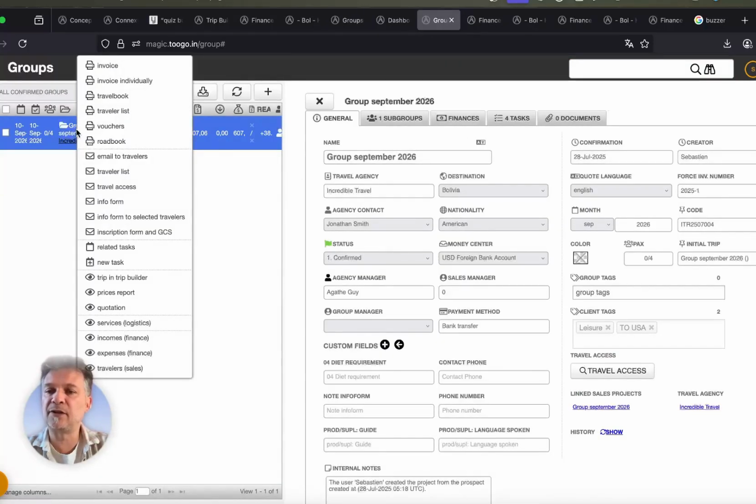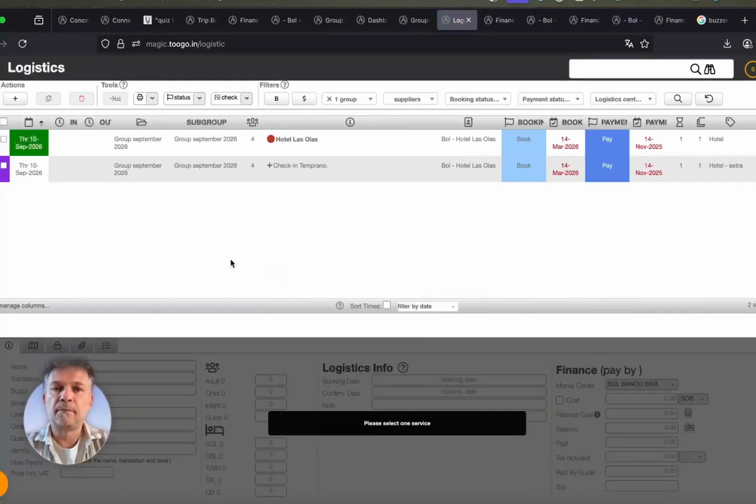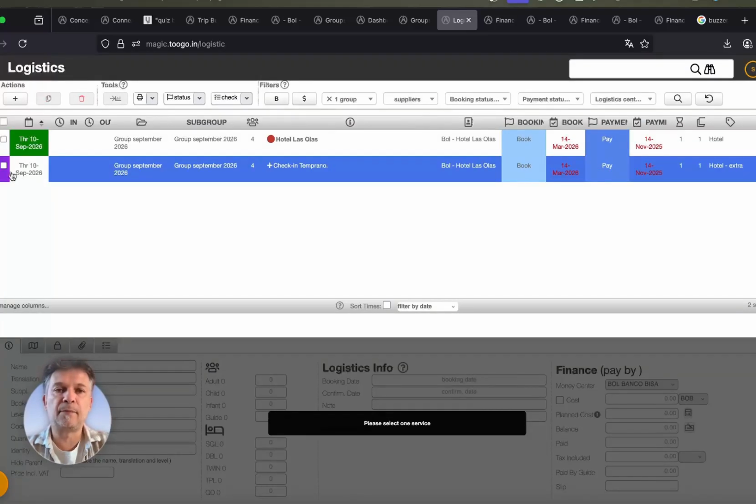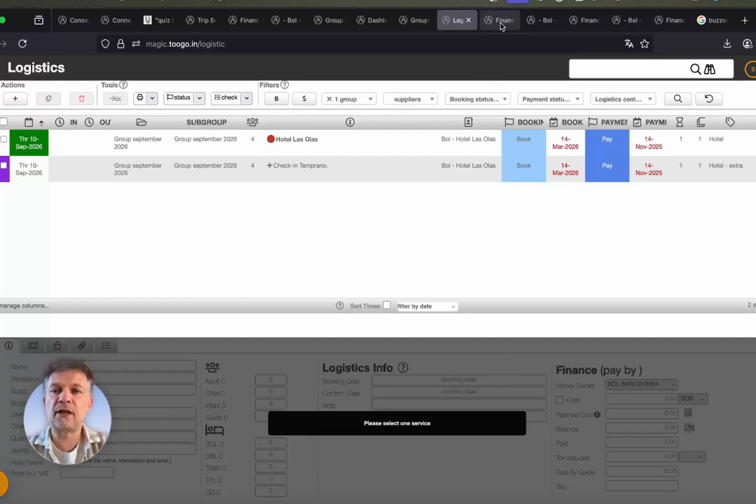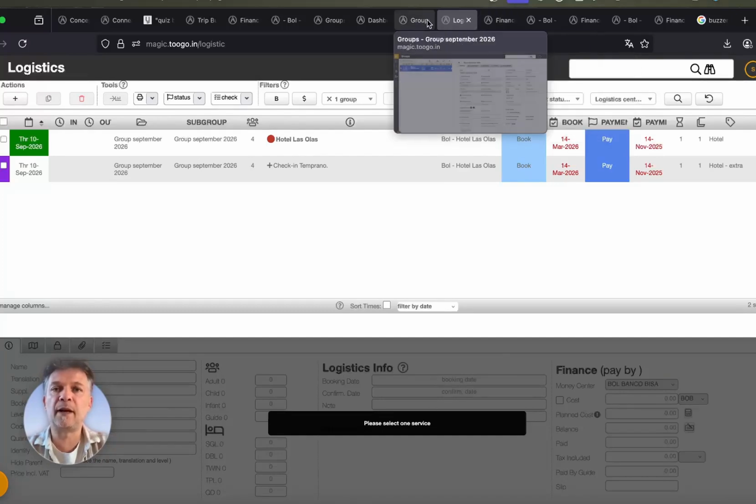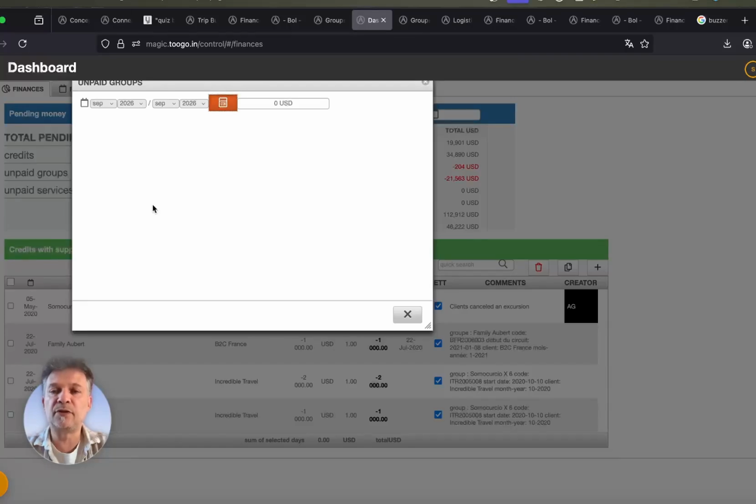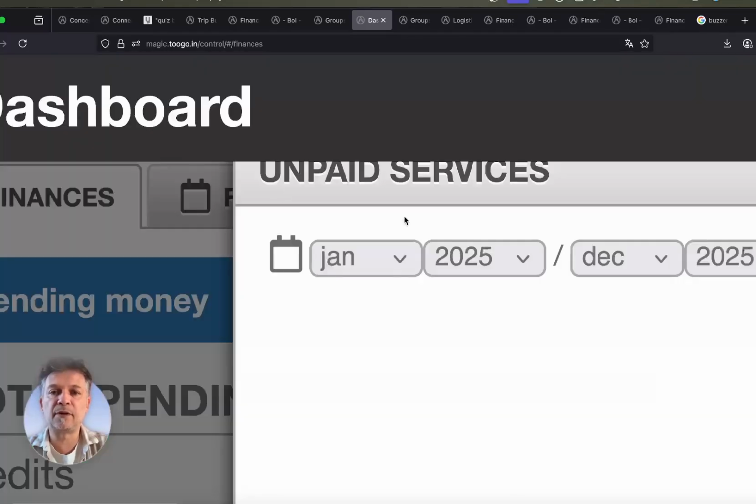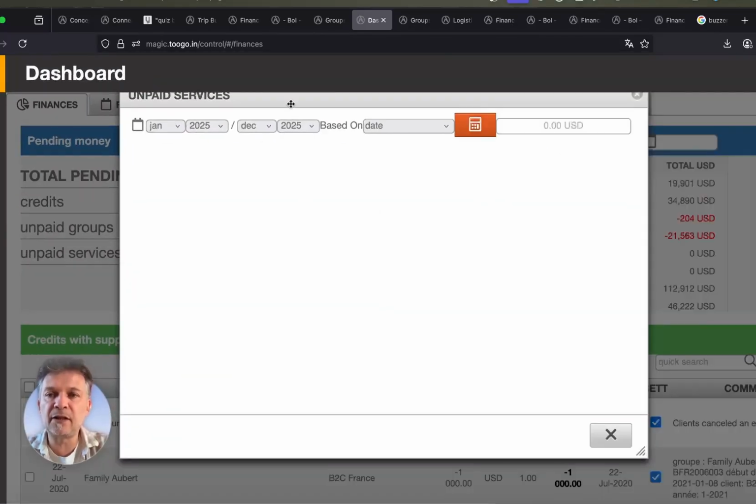If I go here, I'll check my logistics and see what it looks like. In my logistics, I have two payments to make. This is indeed my September group, and I'll go check to see what it looks like. I'll go back. So there are two options as we've seen. It's the dashboard here. I'm going to go a little further. So I'll go to the unpaid payments. And as you can see here, you have two options. So let's go back to September 2026.